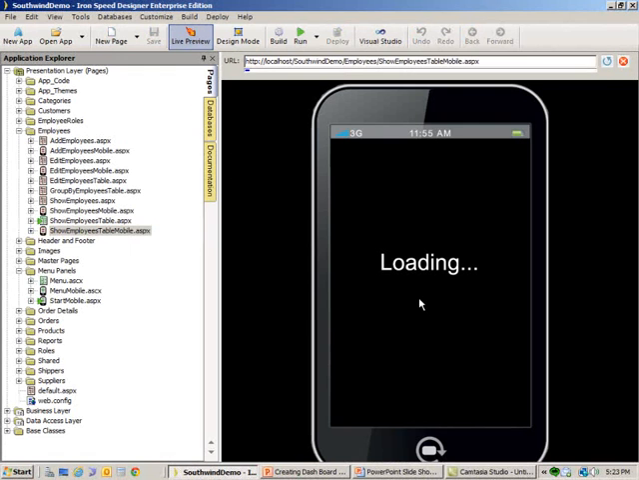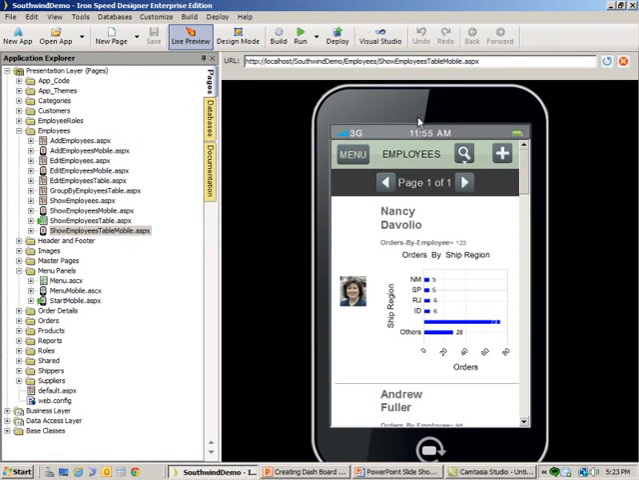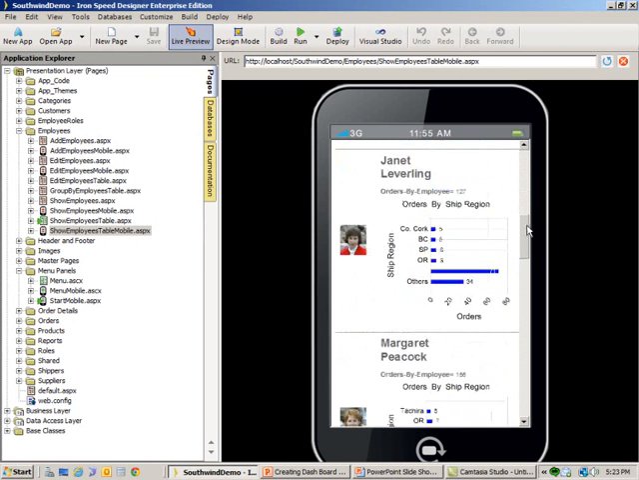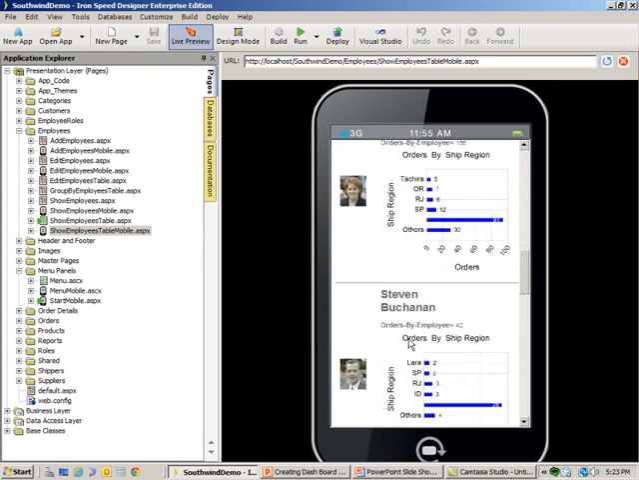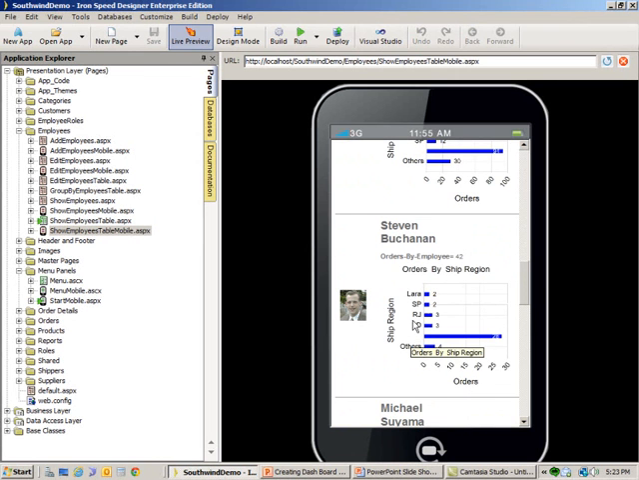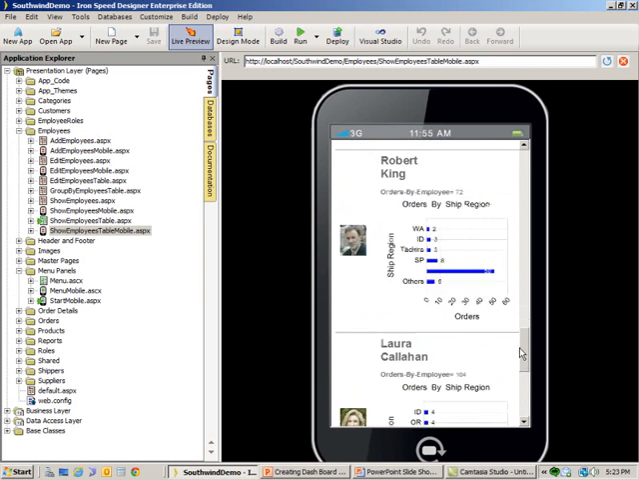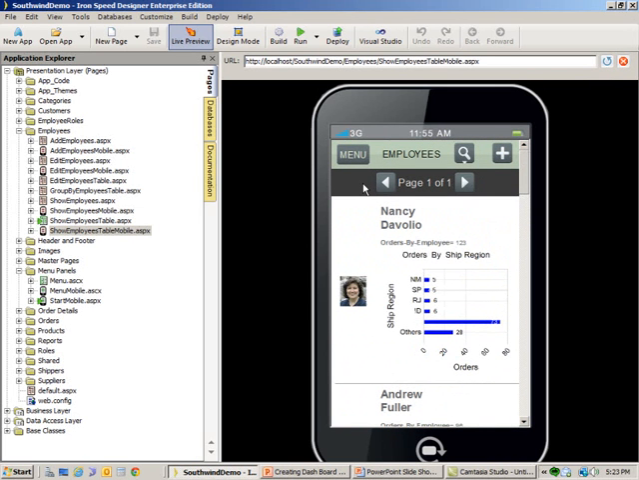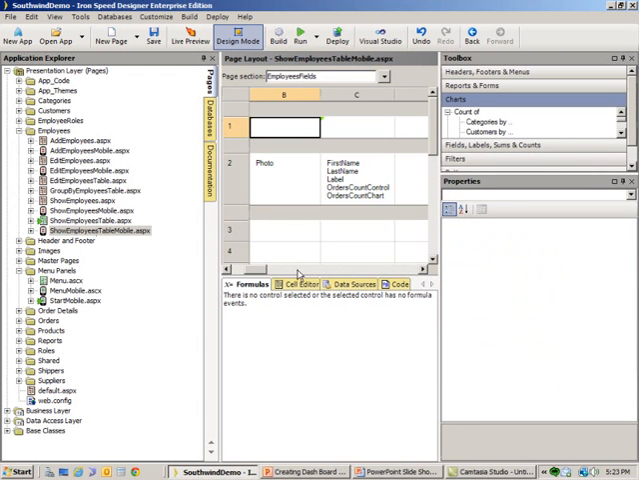As you'll see, it starts to load up, and this is a smartphone, and voila, there we go. Isn't that beautiful? Really nice, you know, formatted, shows the same kind of principles that we did on the page. You've got the order by employees, and you have the orders chart, orders by region chart. Very nice, very, very nice. IronSpeed did a really good job on this. So let's look at how that was implemented.